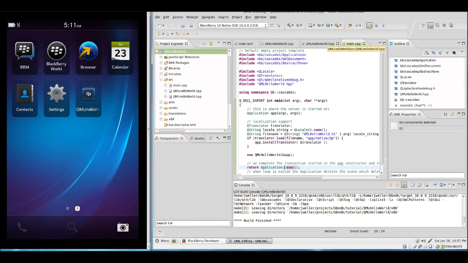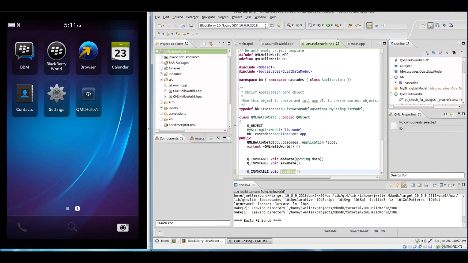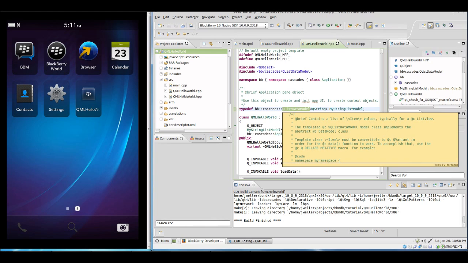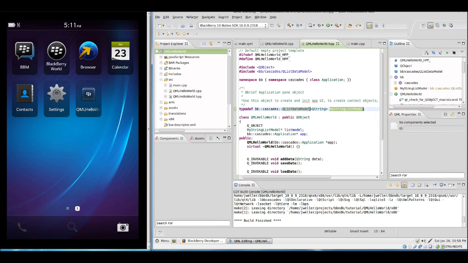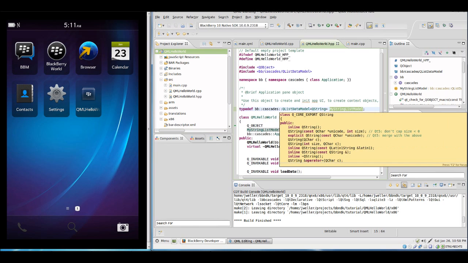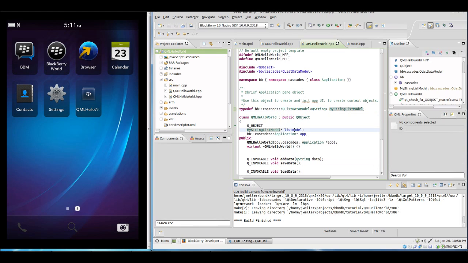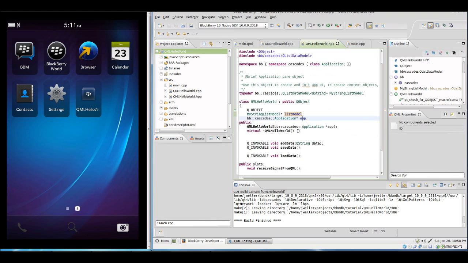And if you go on and see in QML Hello World HPP that this is our main class which contains the application logic, and it's derived from QObject, and up here we have a typedef for a QList data model, which is a template class which can turn any class into a template for a list, and we use it to declare a QString list model for our purposes. And we make this a member of our class, and also we keep a pointer to the application, which is handed to us via the constructor.